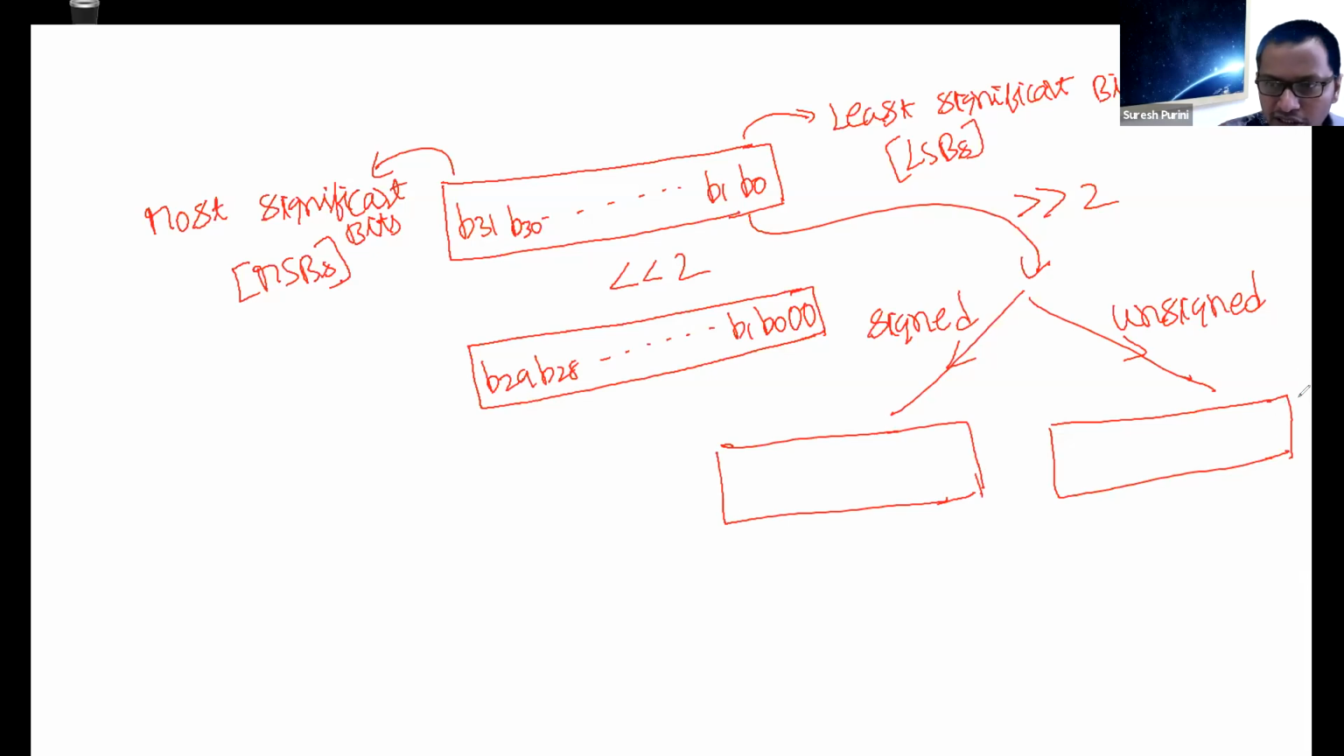So B1 and B0 will fall off, B2 will be here, B3 will be here, and B31 will be here and B30 will be here, and so on and so forth. But if it's an unsigned integer, these bits will be filled with zeros, 0, 0. Does it make sense? Are you all with me here so far?